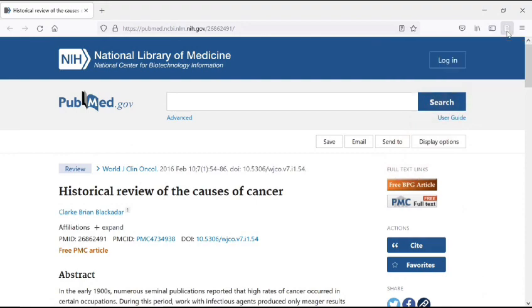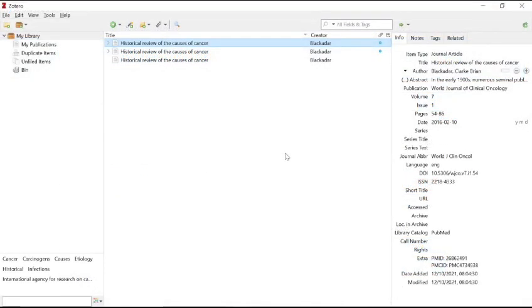Going back to my example of the review article, I can see that this has a DOI code here.